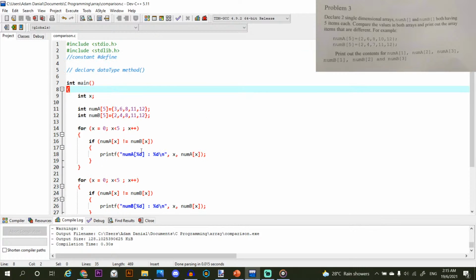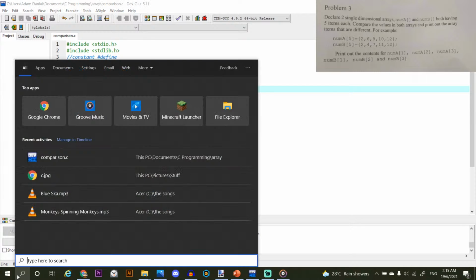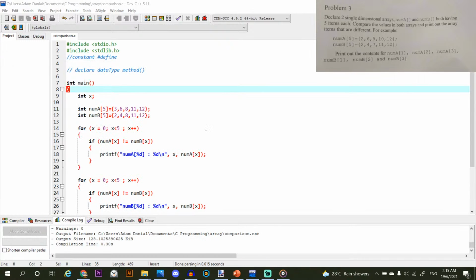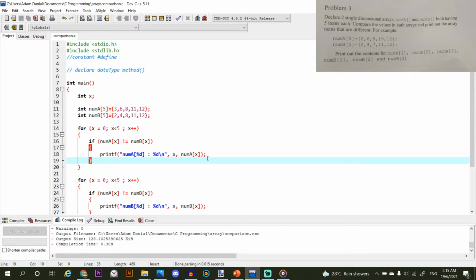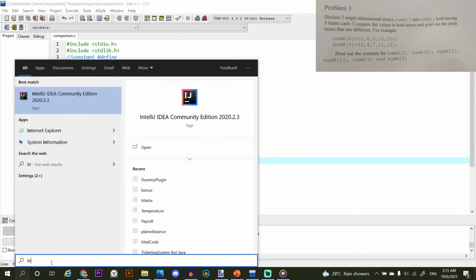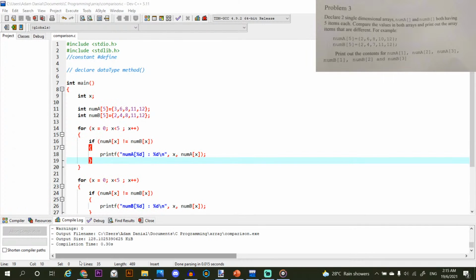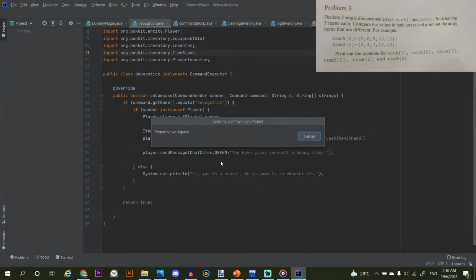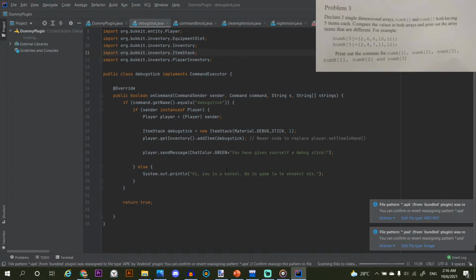So now I'm going to code the same exact thing but in Java. So what I'm gonna do is I run IntelliJ. Come on, IntelliJ, please run. Okay, it's loaded, I guess. I don't know. I'm just hoping for the best. Okay, there we go. It's running. Oh yeah, I have the dummy plugin here. This is for Minecraft.